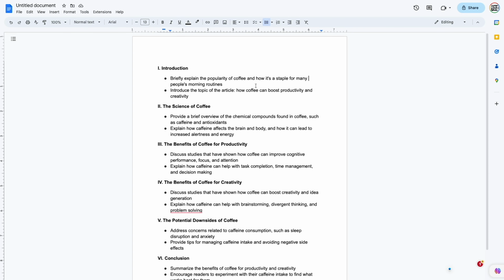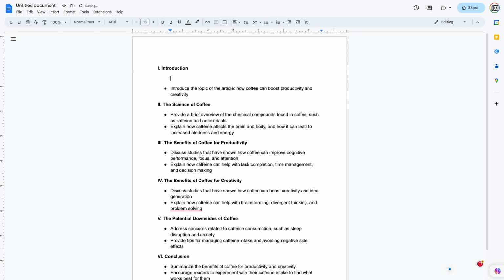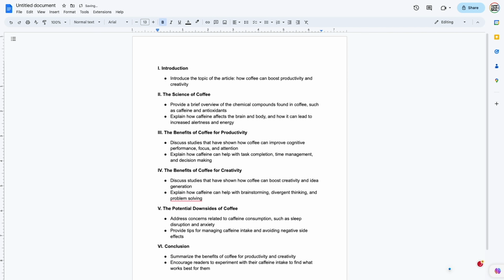The next step is to revise this outline and decide whether anything needs to go or anything else needs to be added. This is a solid outline. One thing I would probably remove is the introductory explanation of the popularity of coffee, as this shouldn't really come as a surprise to anybody. And I want to engage our target audience as quickly as possible by highlighting the benefit to them, which is caffeine for productivity and creativity. Now we have the structure for our article.